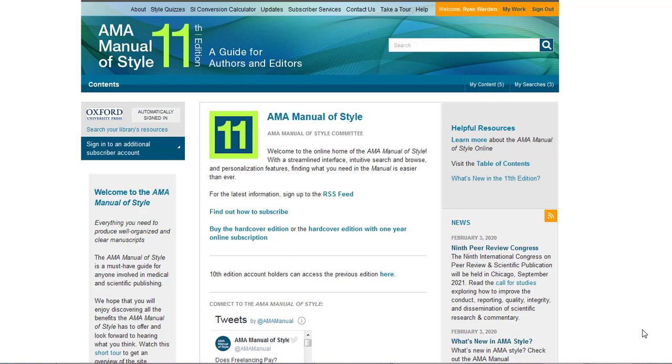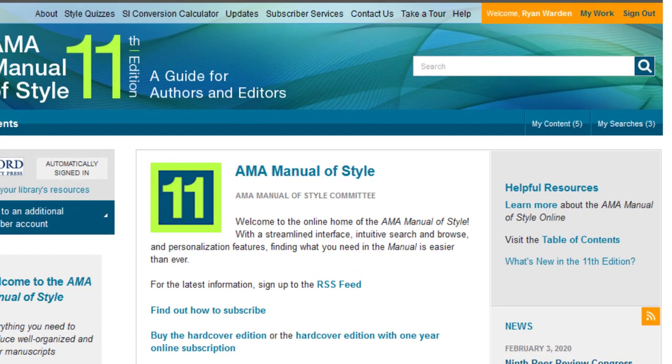It also includes new material in the usage chapter on word choice, especially in writing about individuals from various socioeconomic, racial, ethnic, and sexual orientation populations. There is also updated guidance on numbers, SI units, and math, and the section on statistics and study design has undergone a major expansion.